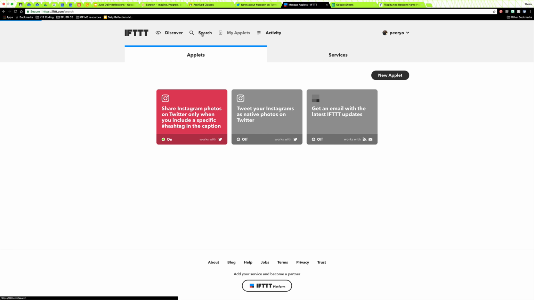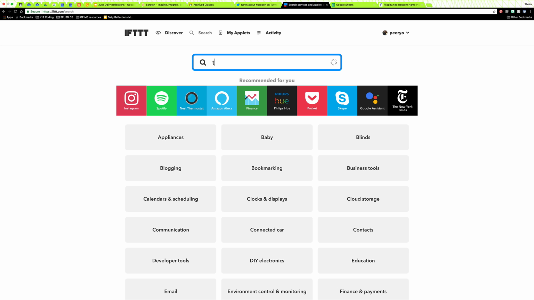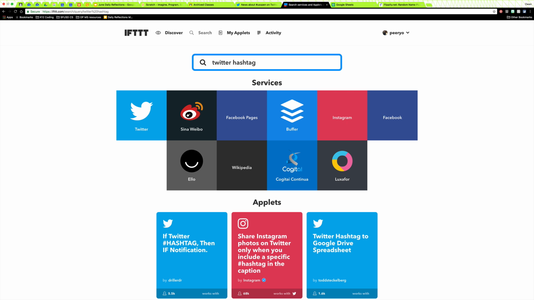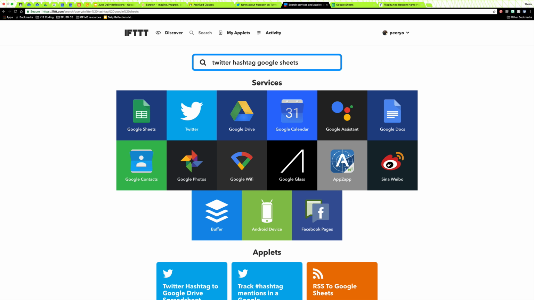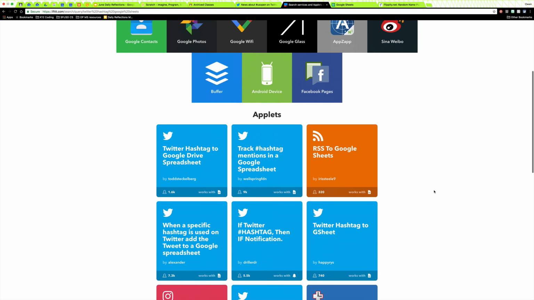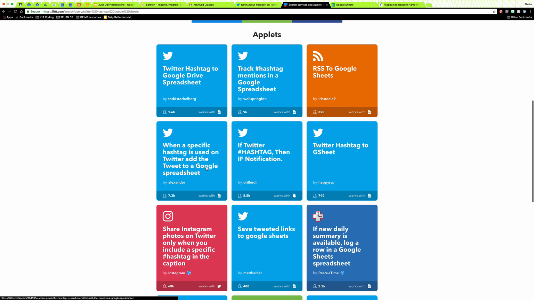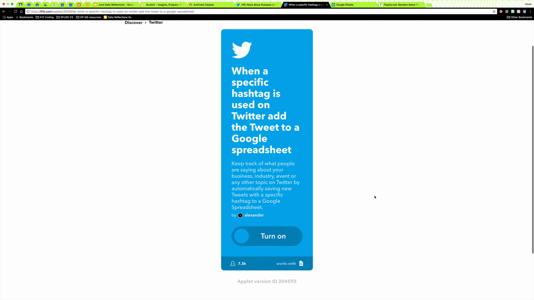Click search at the top. And if you've never used this before, I'd search for Twitter hashtag Google Sheets. And when you press return, you'll see a list of results, and we're looking for this one. When a specific hashtag is used on Twitter, add the tweet to a Google spreadsheet. So I'm going to click on it, and it's not turned on yet.